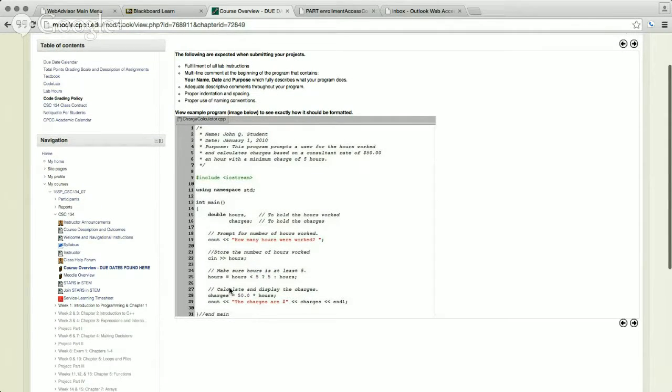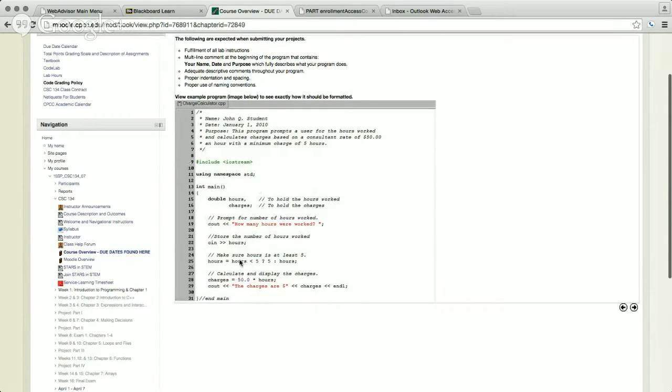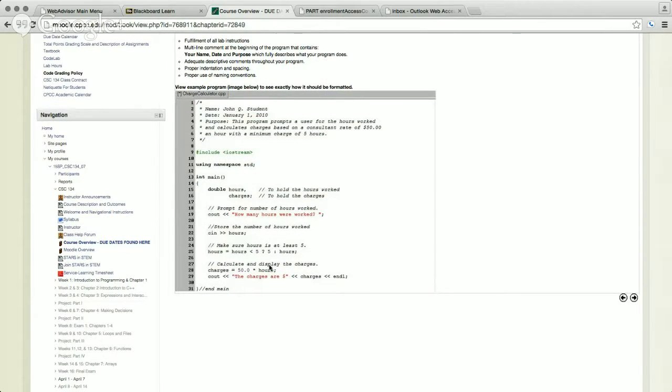And we're going to do some computation here where we're going to say, well, we'll gloss over this function call here, but what we're going to basically say is make sure the hours is at least 5. If it's less than 5, then make it 5. And then we're going to calculate and display the charges. So we have a minimum charge of at least 5 hours, as we see up in the comments.